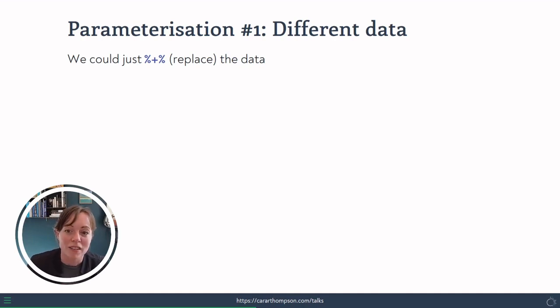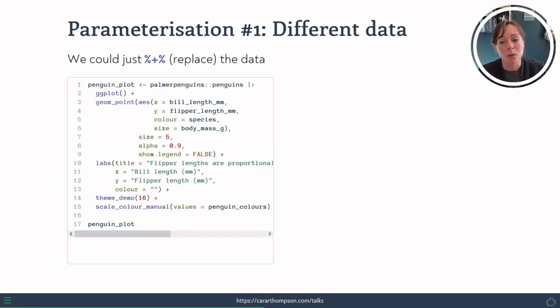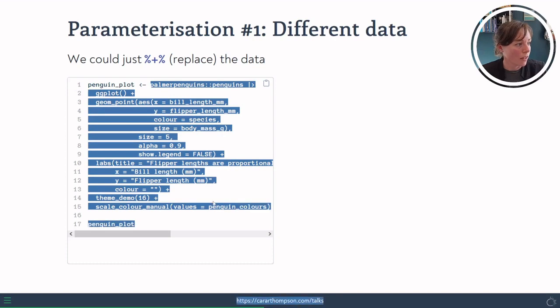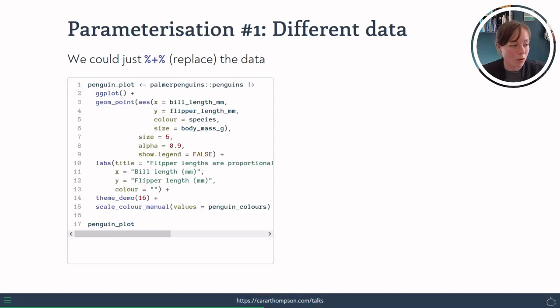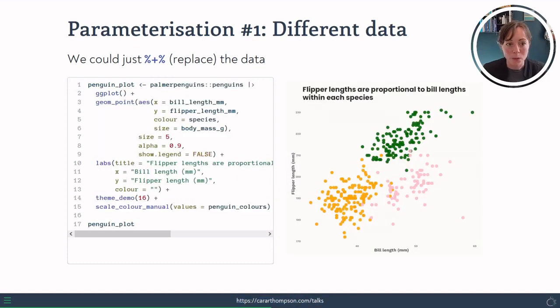When I mentioned to someone else that I was preparing this talk, they highlighted that you could maybe just use the replace function and replace the data. So it's true, you can create a plot. We've got a penguin plot that we've created, fitting the Palmer penguins data in, doing all the same styling that we did before, and then if we call that plot, this is what we get, which is what we were expecting.